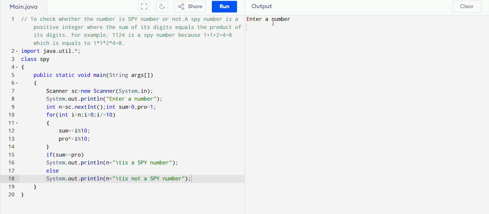Welcome to ISC computer classes. In this class, you will learn about SPY numbers and how to check whether a number is SPY or not using a Java program. First of all, we will discuss its definition. A SPY number is a positive integer where the sum of its digits equals the product of its digits. For example, 1124 is a SPY number because 1 plus 1 plus 2 plus 4 gives 8, which equals 1 into 1 into 2 into 4, which is also 8.